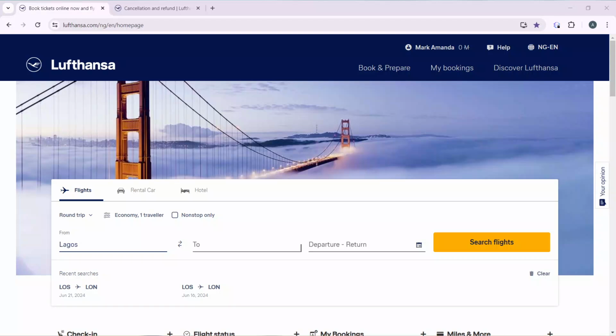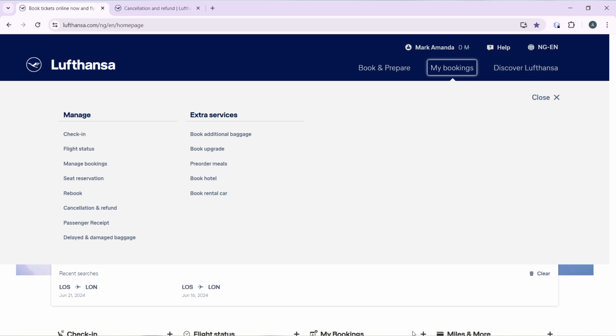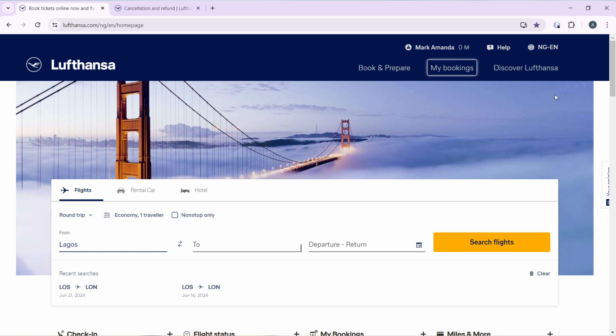Hello, in this tutorial, I'll show you how to upgrade to business class on Lufthansa. Now, the first thing I'd like you to do is to launch your Lufthansa account, which of course I have done right here. The next thing is, how can you create an account on Lufthansa?